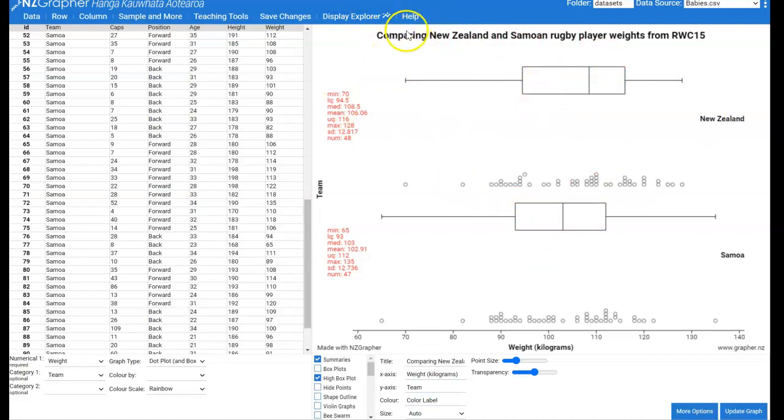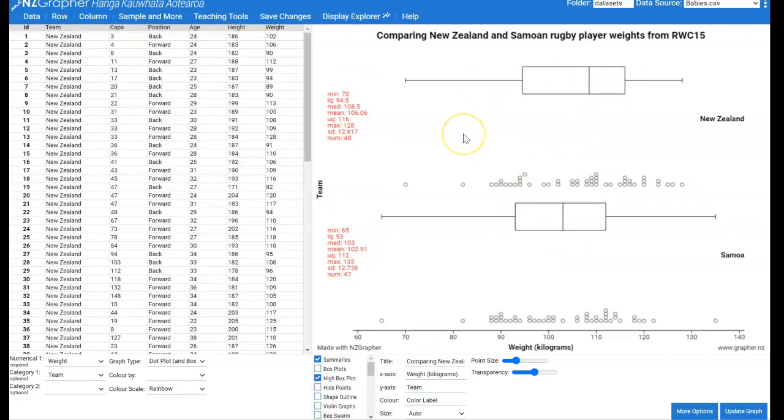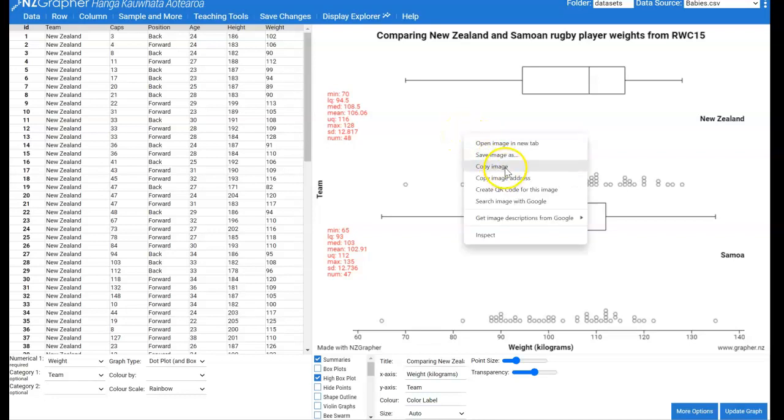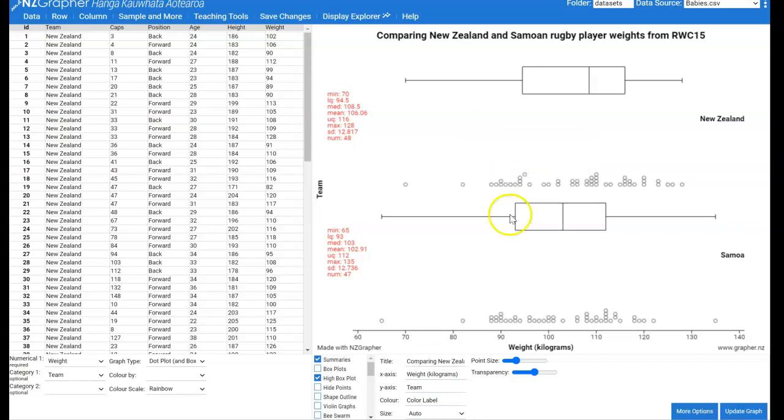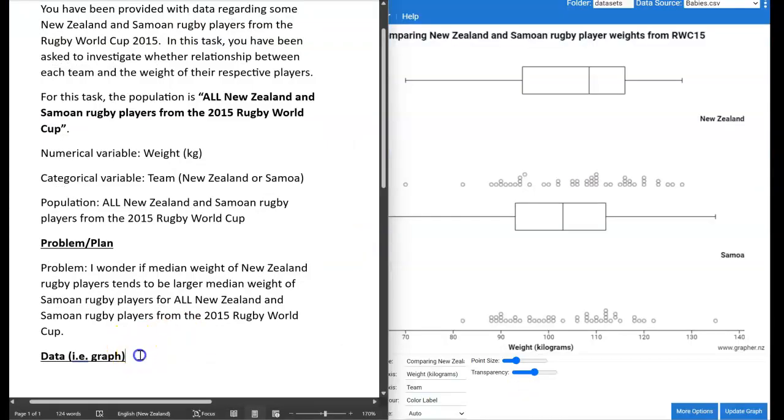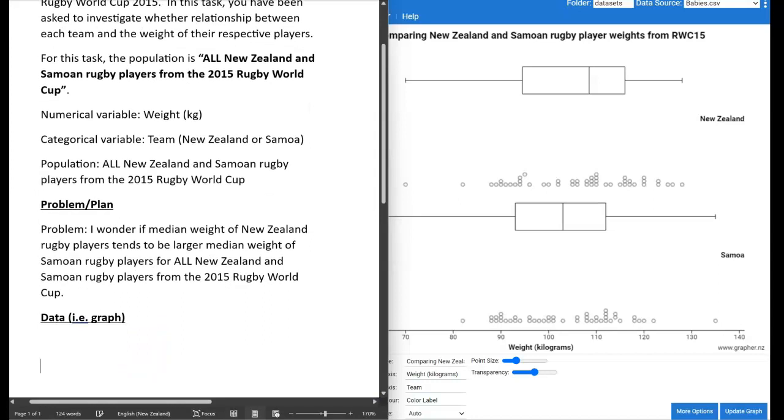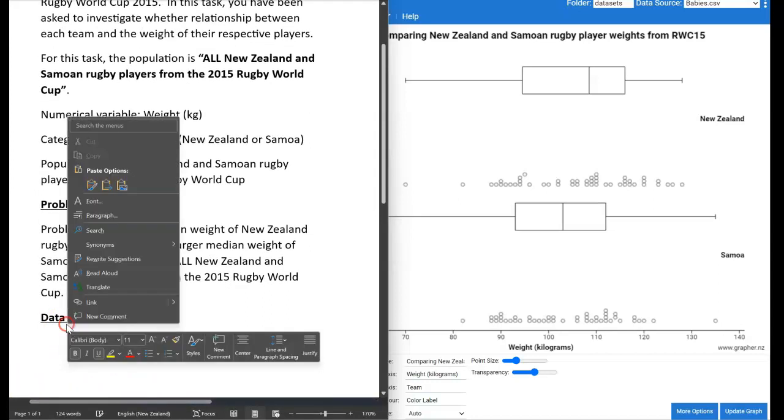Just to run through, we need the heading. We need the units down the x-axis. We need our two red summary statistics. And we need our box plots. If you've got all those, you're on the right track. So we're now going to right click, and we're going to go copy image. So back to my Word document that I had open before, I'm now going to, in my data section, go paste.